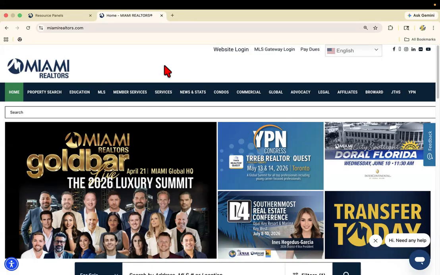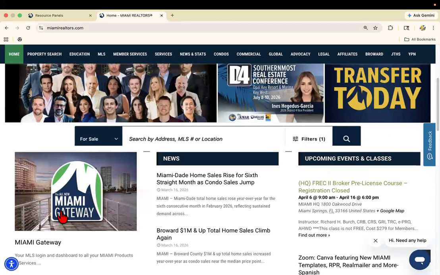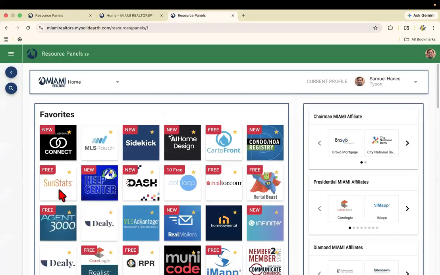In order to access Remine, we're going to go right here on the main website of miamirealtors.com, right there where you see the Miami Gateway. As I mentioned, this is an overview. If you have questions, please give me those towards the end of class or email them. That way, it's a lot easier to create this recording so I can send it to you and post it on our YouTube channel.